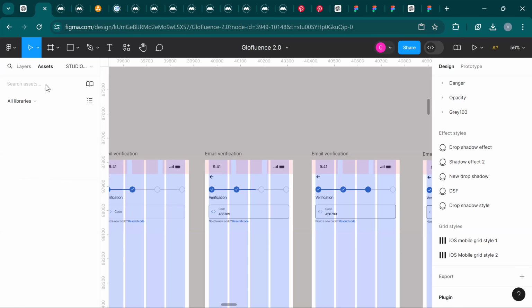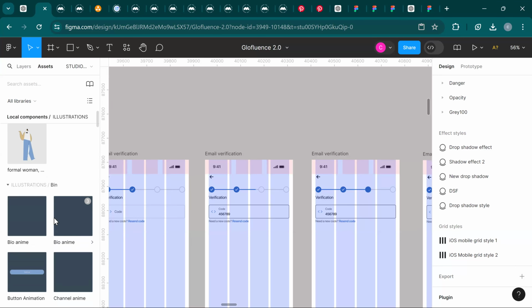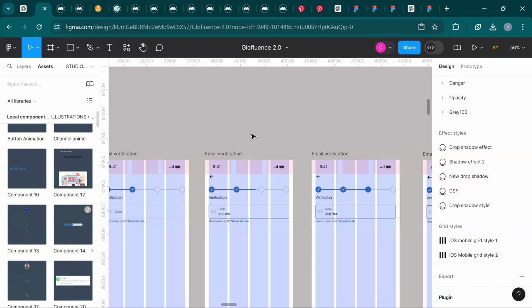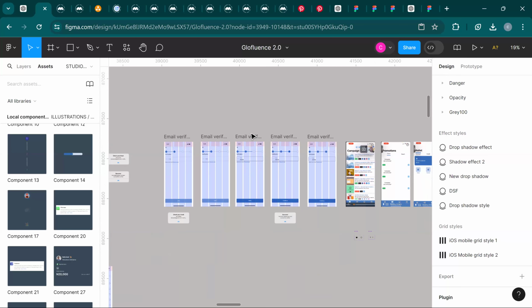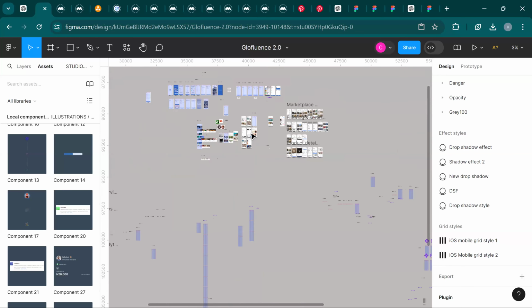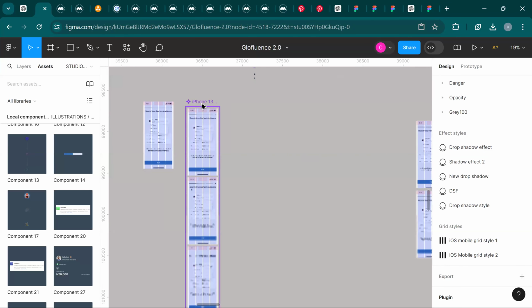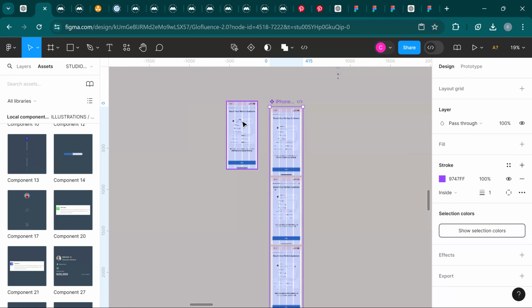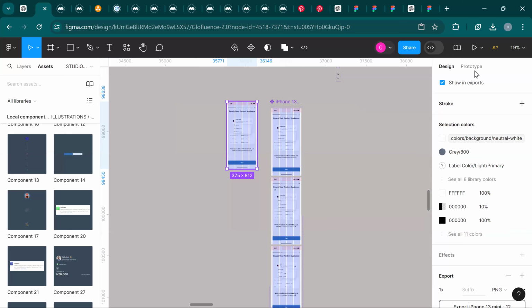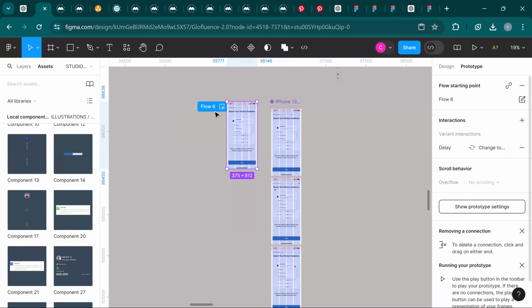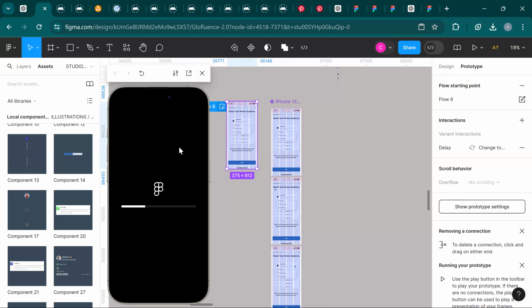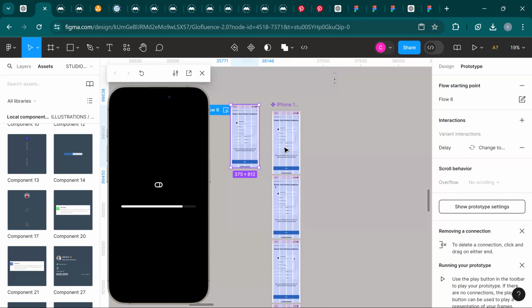So here is everything I have that is in my components. Everything here is a component. These are components. So with this component, I had to... Most times in prototyping, you have to put things in components for them to work properly. So this is a very long process of prototyping.